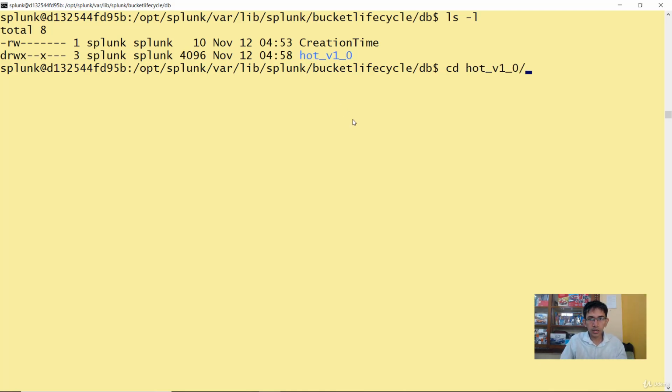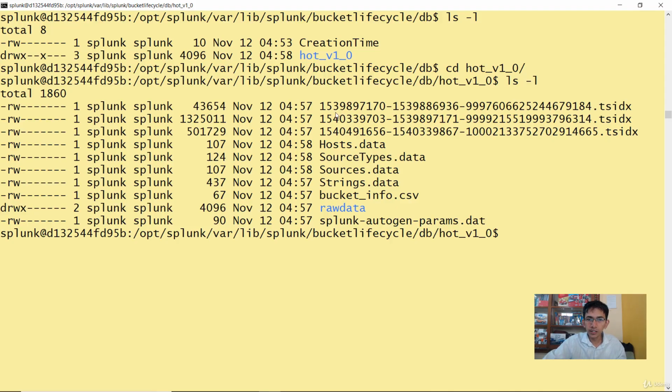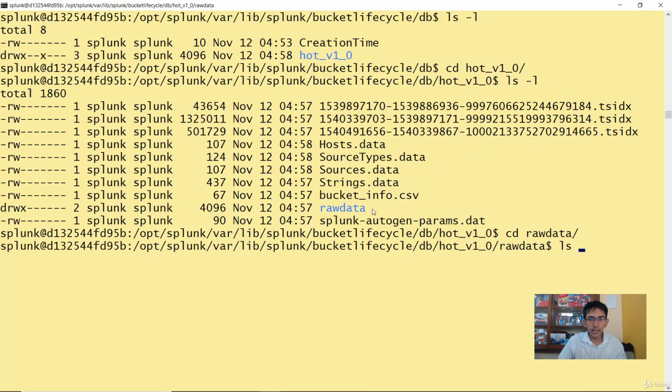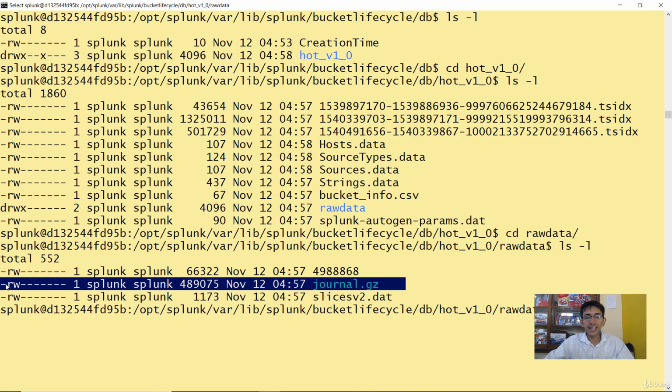So if I do a hot 1.0, here you have the tsidx file and you have the raw data. Within raw data, you see the journal.gz file. So what Splunk has done is compress the data. Splunk actively does a lot of compression of raw data, and this is why the size of the index is much smaller than the file which was uploaded, because it is compressed.